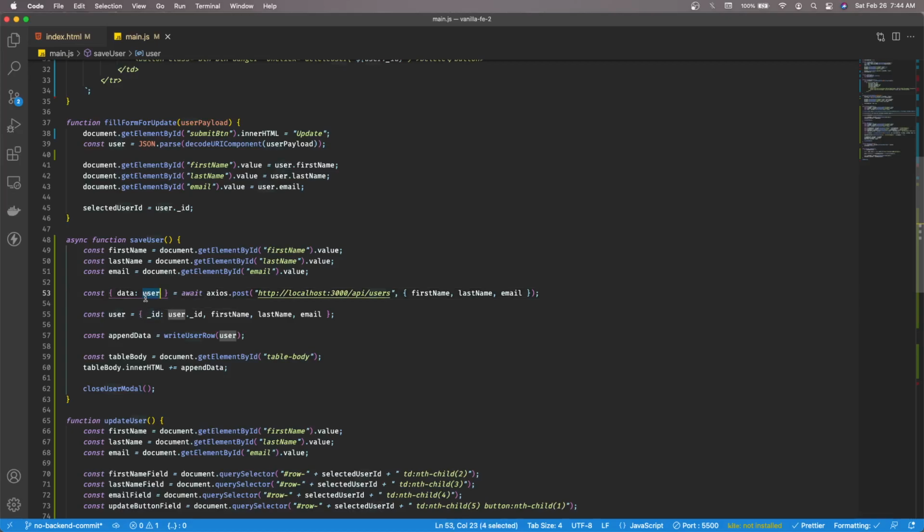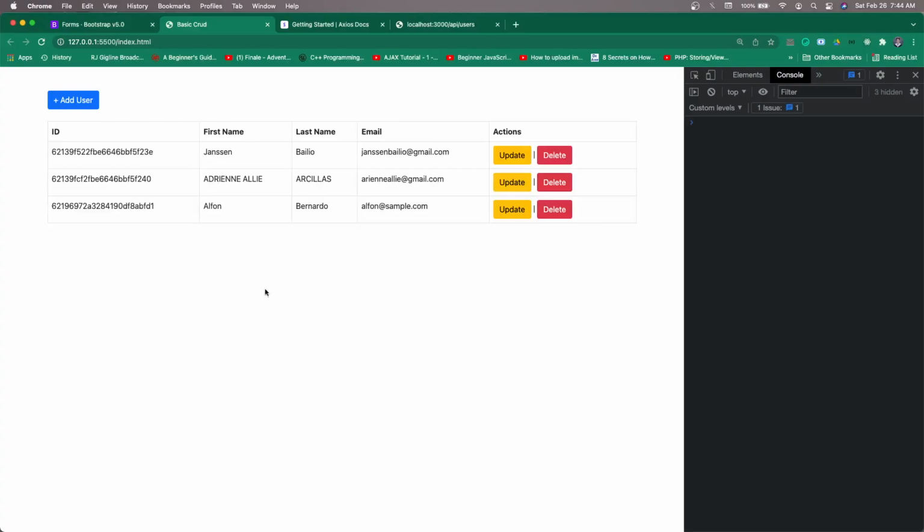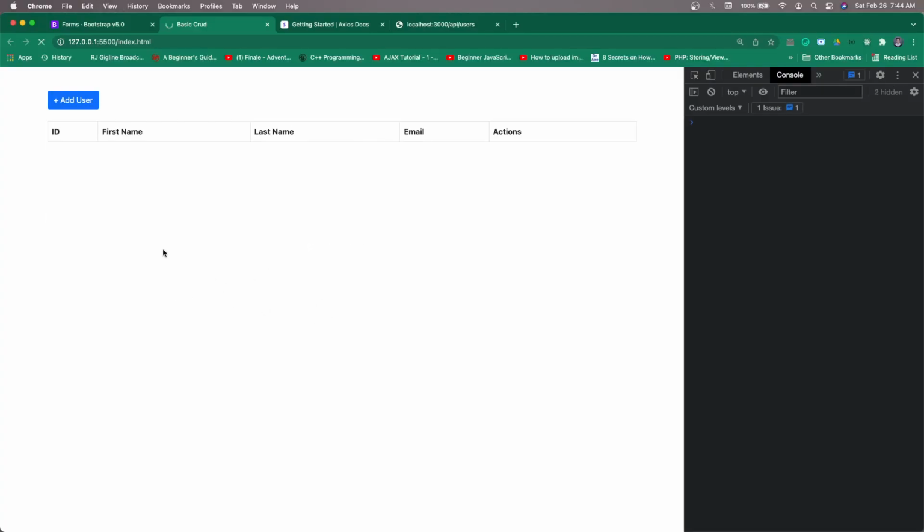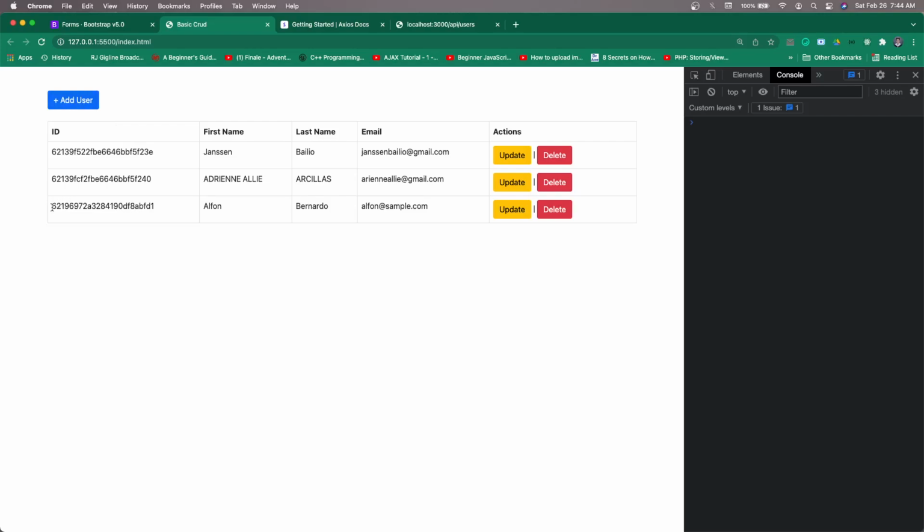What do we want to change this to? Let's just change it to maybe new user. You know what? Let's just stick to data. So data, let's change this back to data, and I'm sure this is working. Okay. I guess it's already been saved.